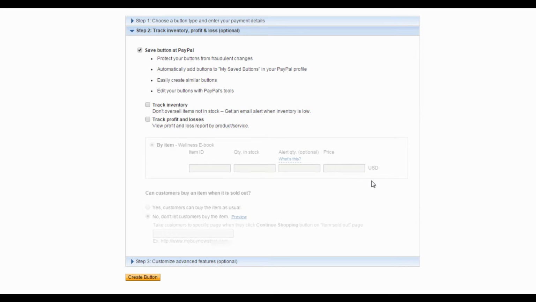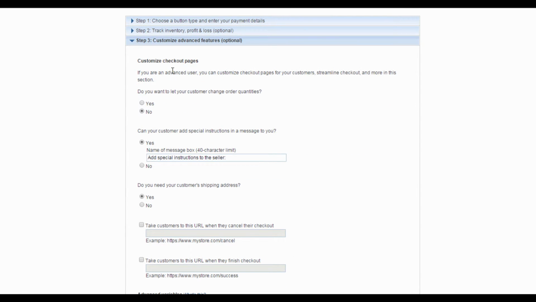Something really important which you should take note of is this Save button at PayPal Options. This will make it easier for you to create similar buttons in the future through PayPal. You can choose to track your inventory with PayPal to ensure that you don't oversell items which are out of stock. However, this isn't really necessary for digital products like ebooks and MP3 files. You can also check this box here to enable the tracking of your profits and losses. So if we tick this box here, you'll need to fill up your item ID and price one more time. I'm just going to untick this box for now. After that, click on the Step 3 bar at the bottom of the page.